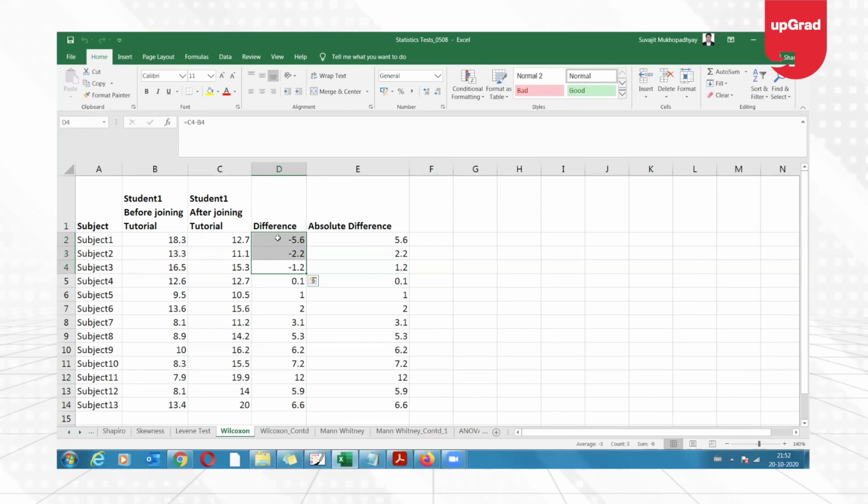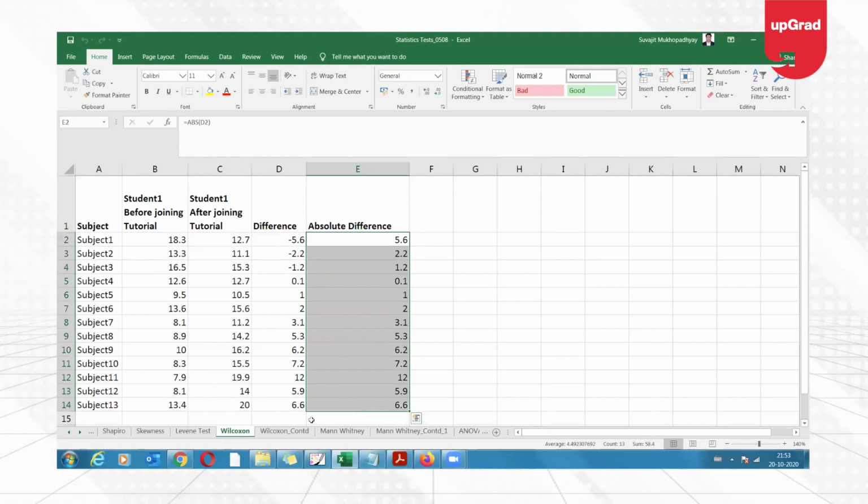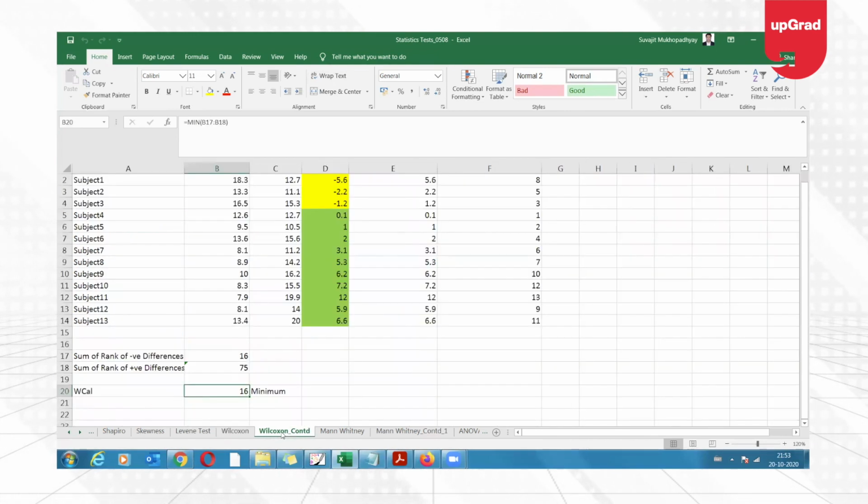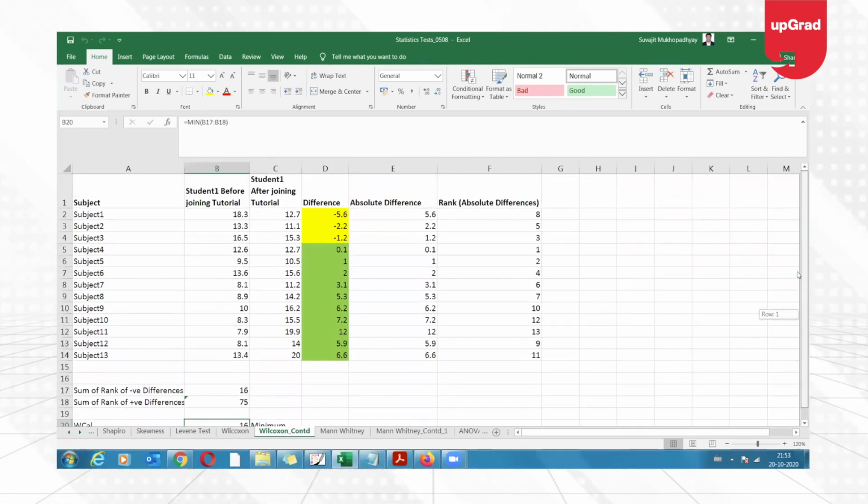So the next step is we are going to calculate the absolute difference. So here, as you can see, we have a sign, but now we are getting rid of the sign. We are taking the absolute difference. So this is the difference and this is the absolute difference.